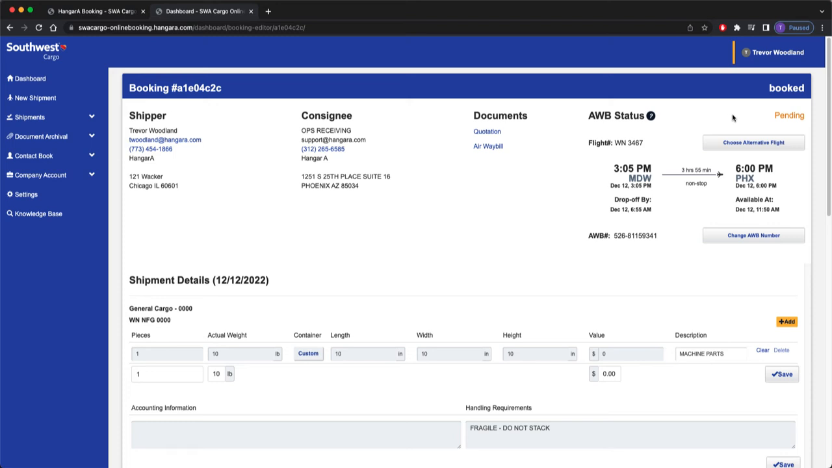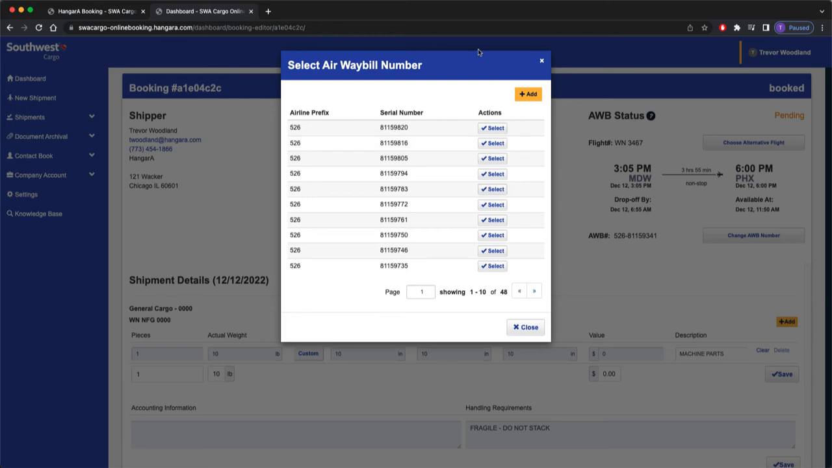Now there will be instances from time to time in which you may have tried to use an Airway bill number and it says that the Airway bill number is invalid or not assigned to you, and that you need to change up your Airway bill number. You'll notice that there's a button right here that says change Airway bill number. This allows you to select a different Airway bill number and have it resubmit your shipment to the airline so that it can validate your new Airway bill number. So this is how you get around that as well.